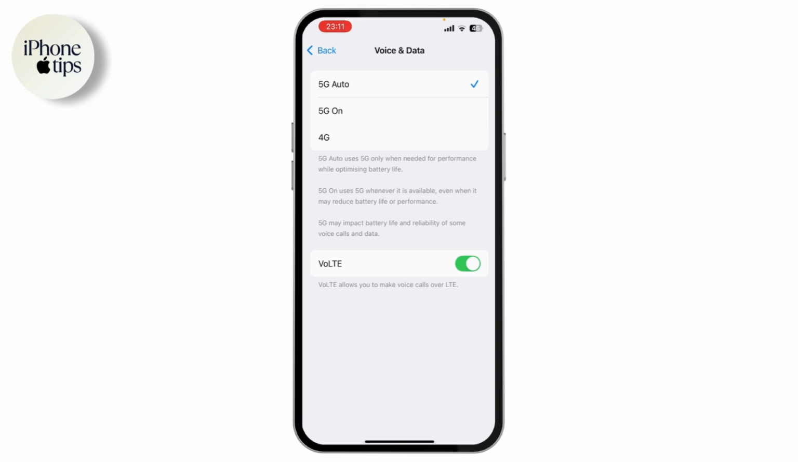And that's it. You've successfully activated VoLTE on your iPhone.